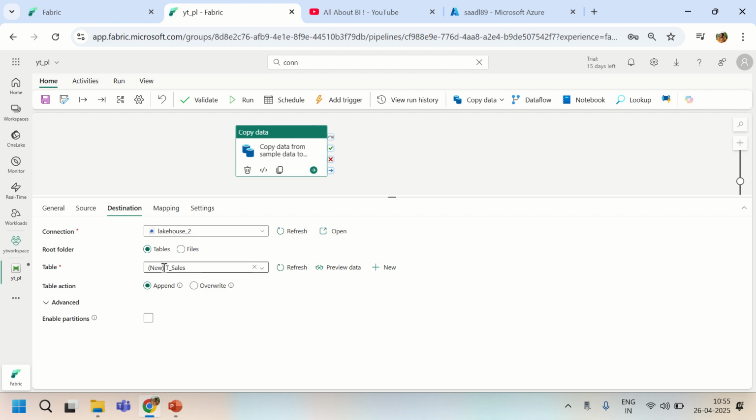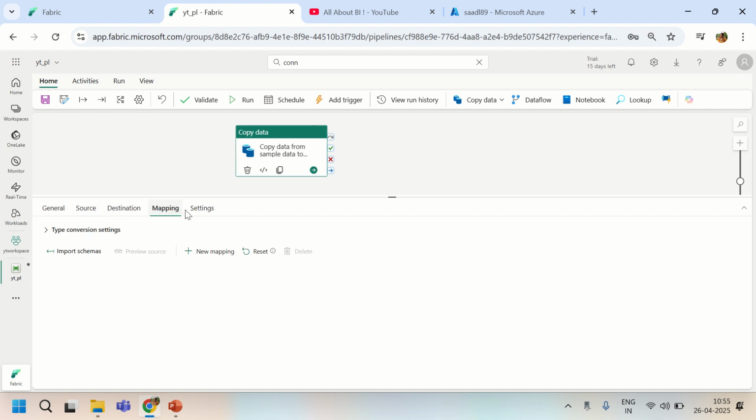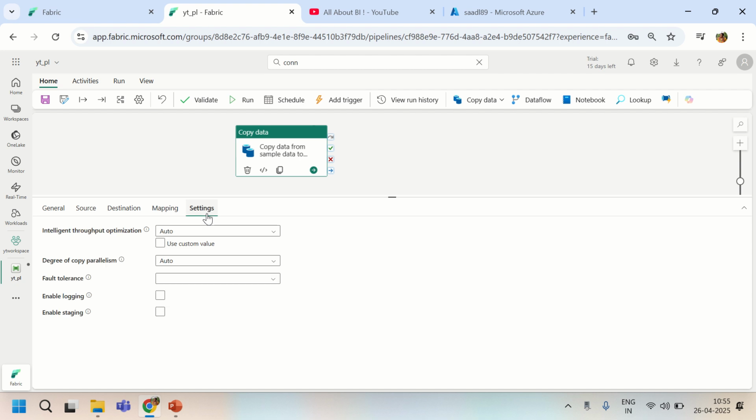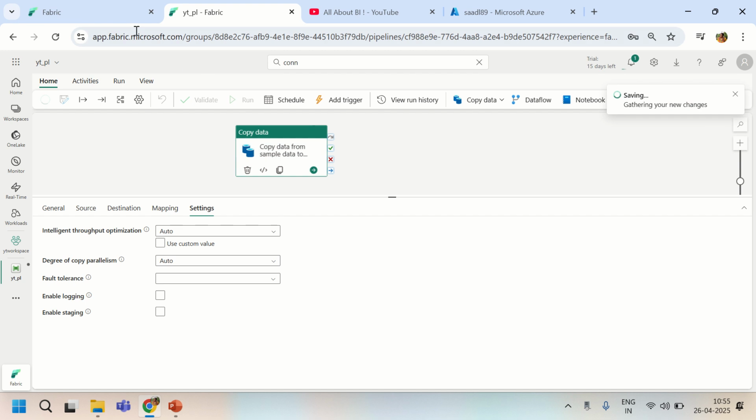The table is not there currently, so it's going to be created for us. When it creates, it will just replicate the schema of the source and load. So let's not do any mapping. Let's not do any other setting. Let's try to run this. Let's try to save and run.